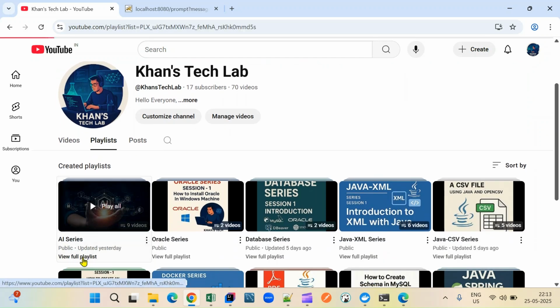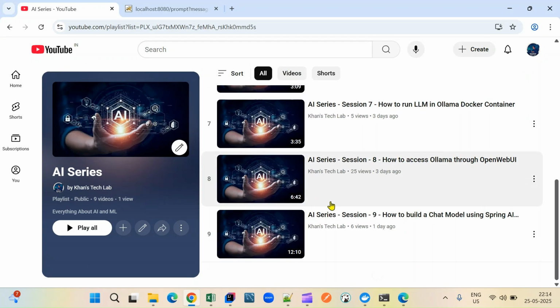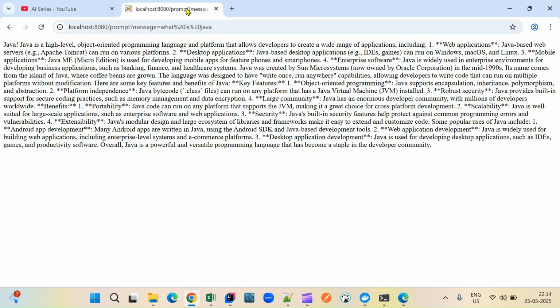As you know, we are working on an AI series. In the last session, we had created a small chat model using Spring AI and Ollama. If you can remember, the response the chat model created came all at a time. For example, I had asked the query, what is Java? It responded. First, it collected everything and then it responded in one shot.